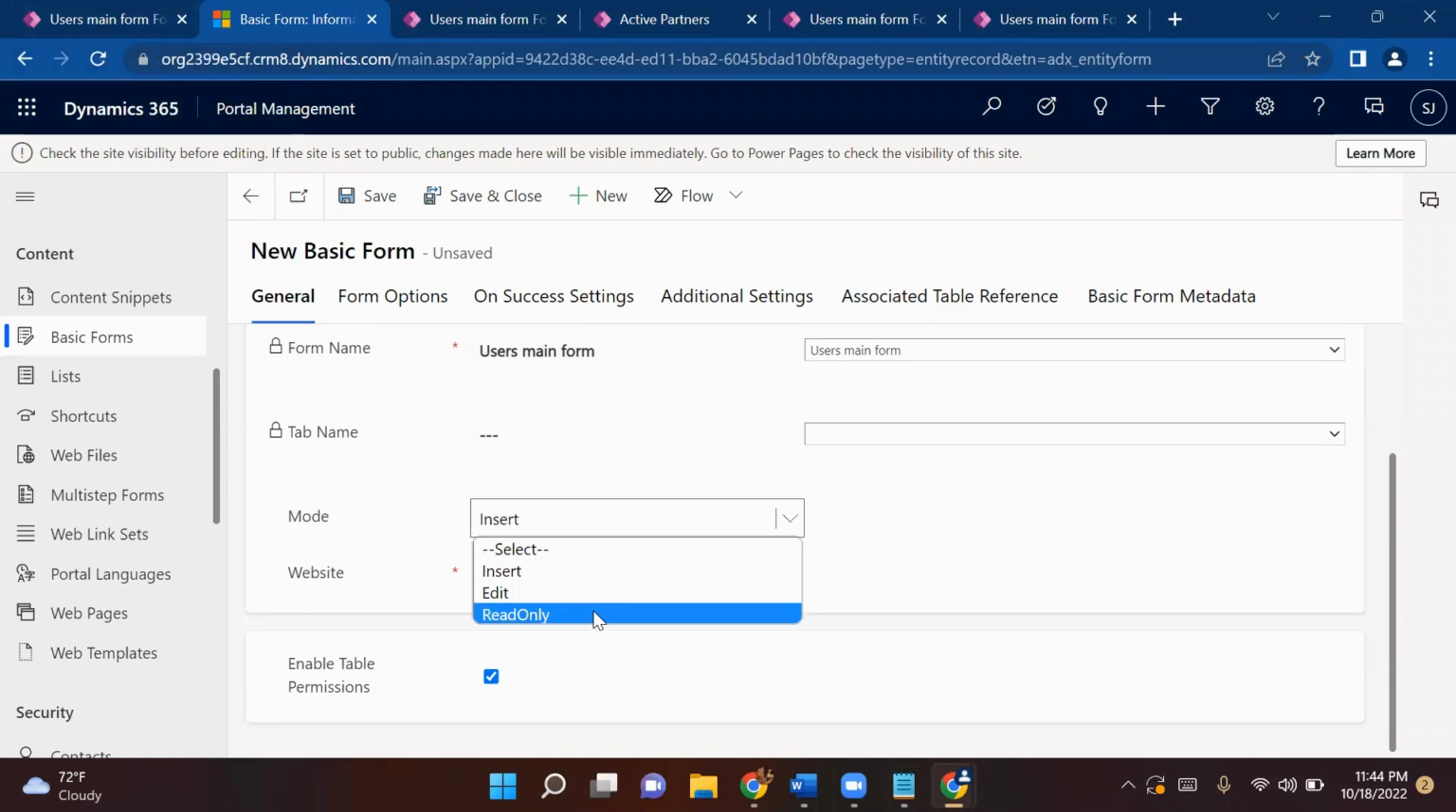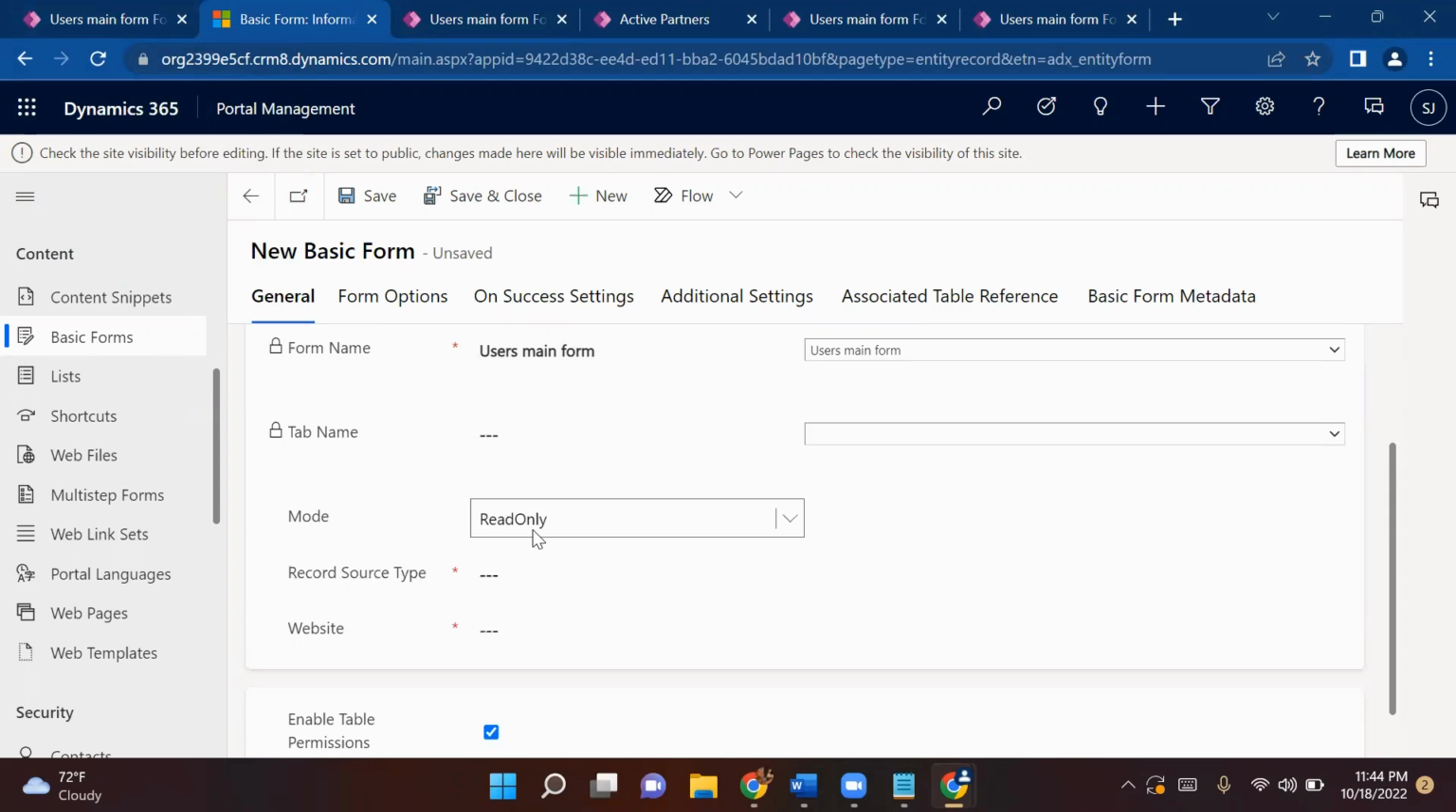And here we want our form to be read only, we are not making any insertion or any modification. So as of now, I'm keeping it as read only. Tab name.